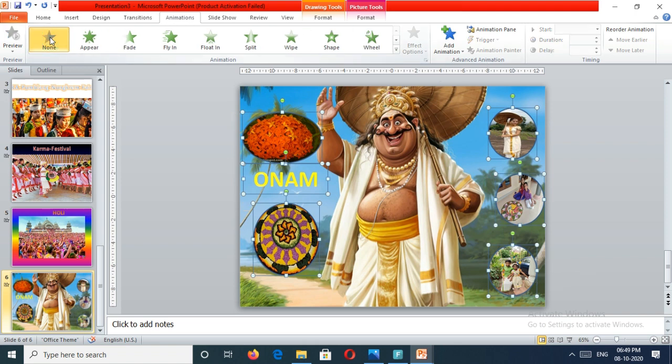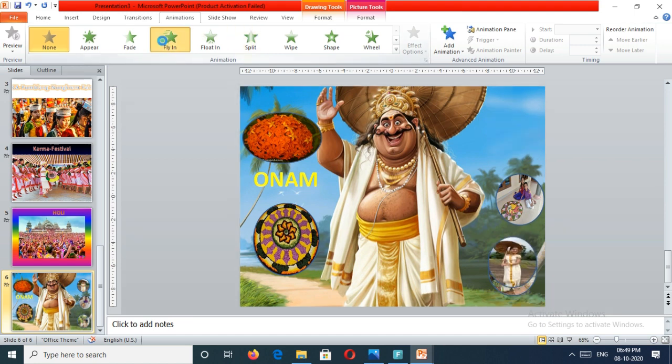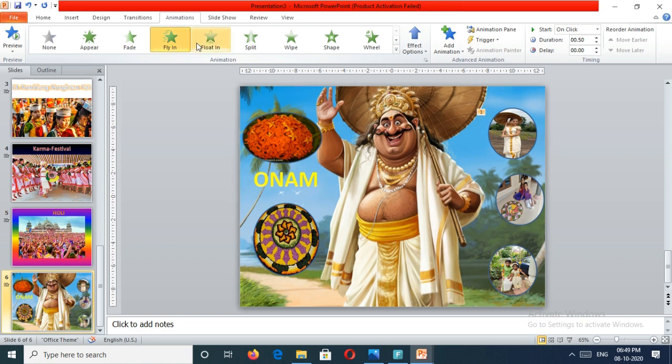First I will give none. After that I will show you how to apply the animation. First I will select this picture. Whichever picture you want to give the animation, you have to select the picture first, then apply the animation like this way.